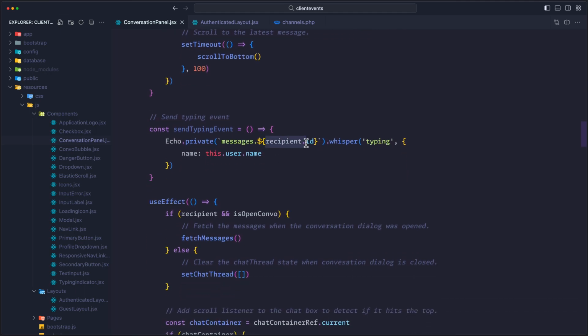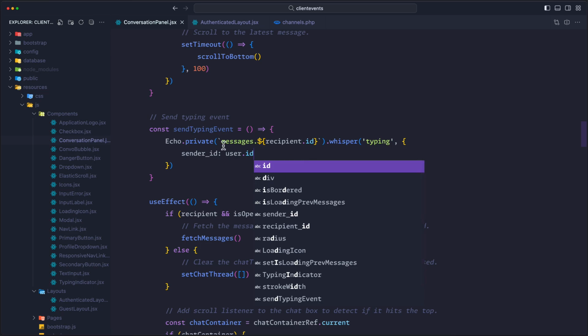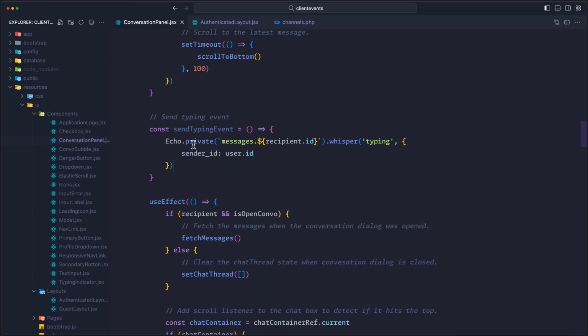So now I can pass the recipient's ID to our event. And then, in this callback function, instead of name, we need to specify who sent the event. In our case, we'll pass the sender's ID here, which is whoever is typing the message. So let's say sender ID, and here we'll simply pass the ID of the one who's typing, which is user.id. This is the currently authenticated user. Okay, we have completed the implementation for sending the typing event.